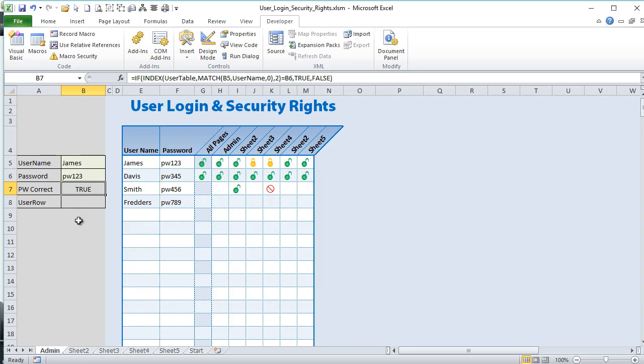The next thing we want to do is define the user row. We want to know what is the row of the user, because we're going to need to use that row when VBA is going through. We can get that row in VBA, but I want to show you here in a formula too. There are a few ways to do it, and we can do that basically with a match statement.